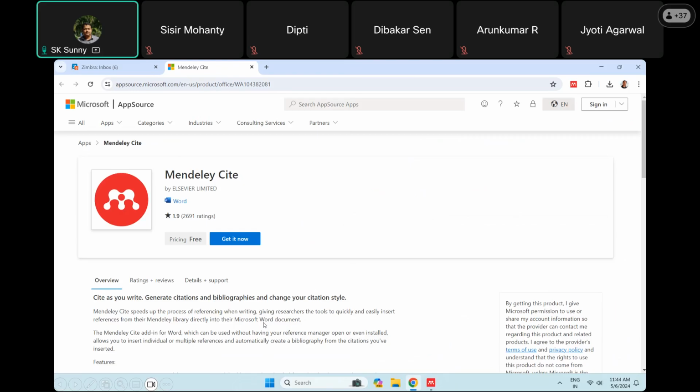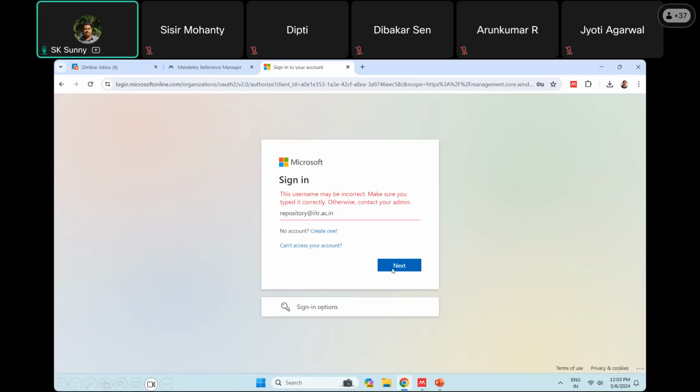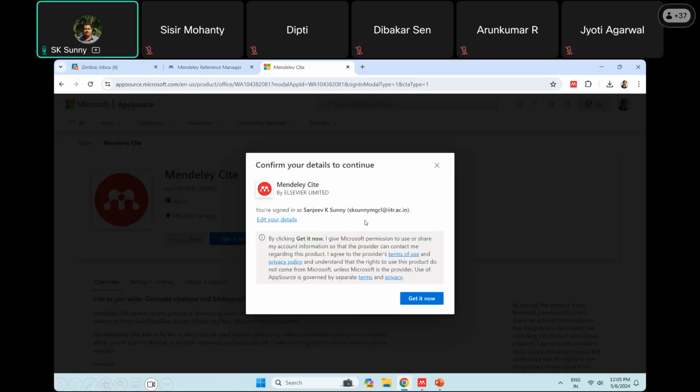It will take you to Microsoft AppSource because this add-in, this plugin, is available there, and you have to download it from Microsoft AppSource. And Microsoft AppSource says you create an account, then only you can download, the way we download from Google Play. So click on this. If you have your Hotmail ID or some ID with Microsoft, use that. And after giving that email ID, you can download this one.